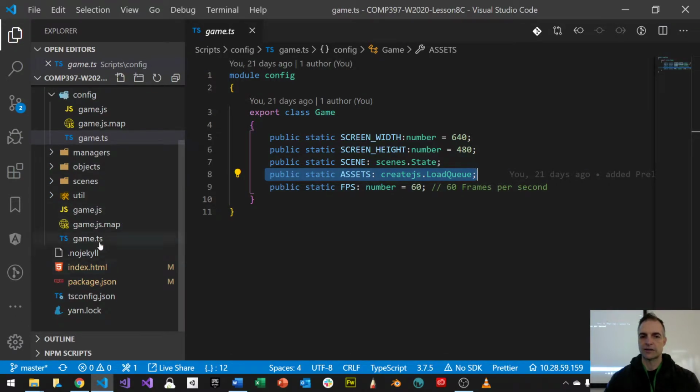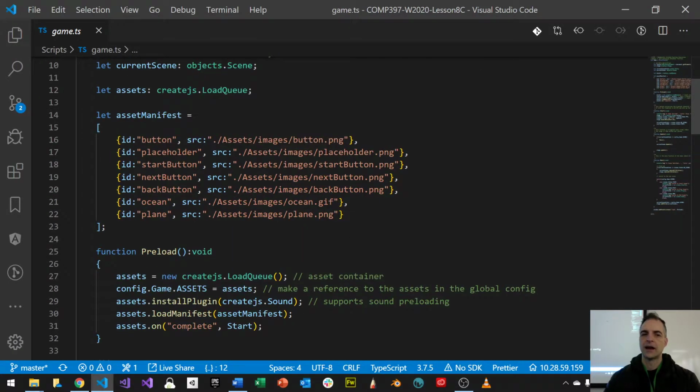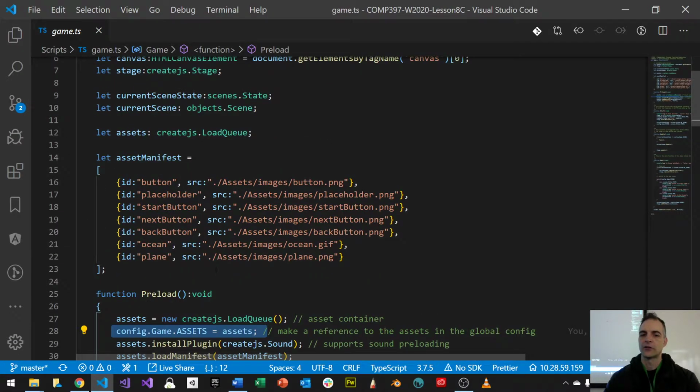In our game.ts file, I have an asset manifest, and I load all my stuff through my load queue, and I save a reference to them in my config.game.assets. That's where it's stored, right? So it's kind of like a global reference where I can get to my assets anytime I want, from anywhere I want, okay? But these assets are the ones that I've loaded so far.